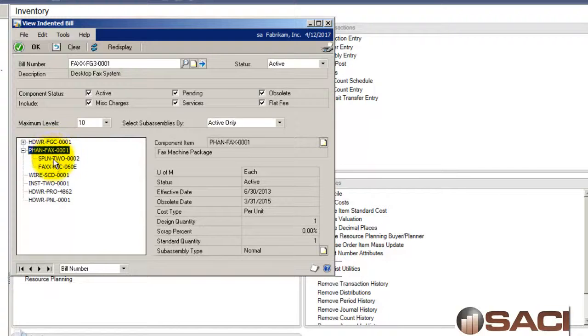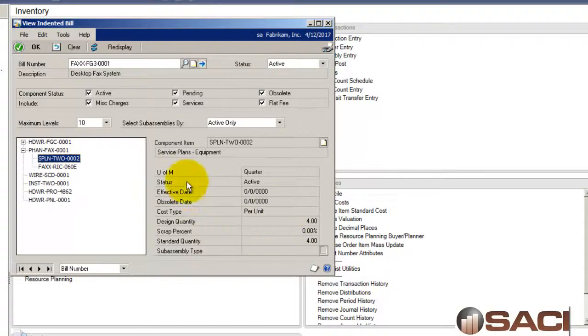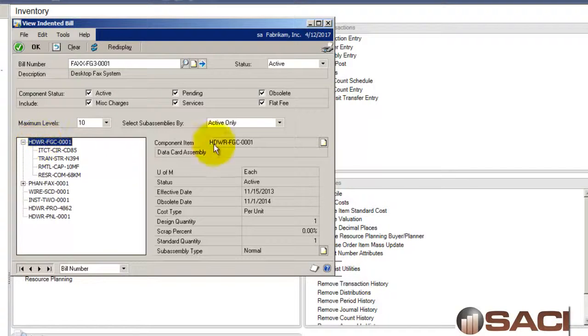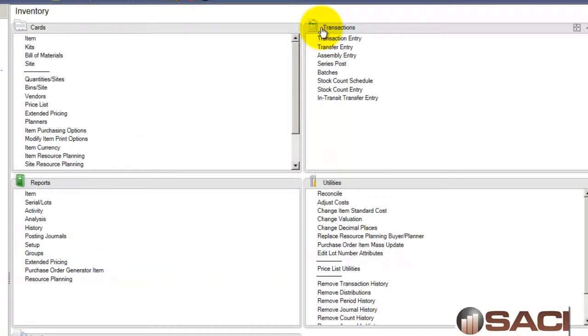A fax machine package consists of 1 fax 6E, and 4 service plans, or 4 quarters of service plan. And so these things make up this. So this is actually a sub-assembly, and you could have up to like 10 sub-assemblies deep and create them as you go along. In this particular case, this data card assembly, you can see it also is made up of 4 additional items. Okay, so we've looked at this item and we know, okay, we don't have any in stock, and it's actually an inventory item.